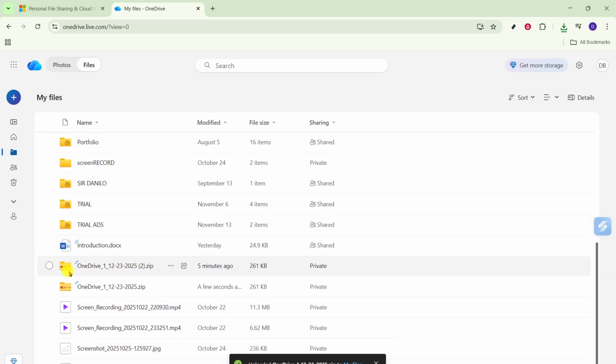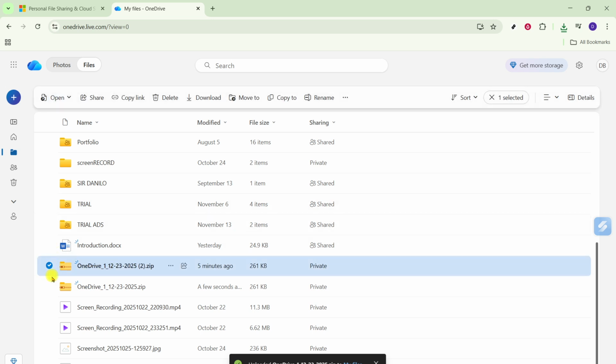Select the zip file to reveal the sharing options. Click Share to open the sharing panel. Here, choose how you want to share. If you want a simple link anyone can open, select the option that allows access for anyone with the link, then set it to view only so people can download but not change anything.